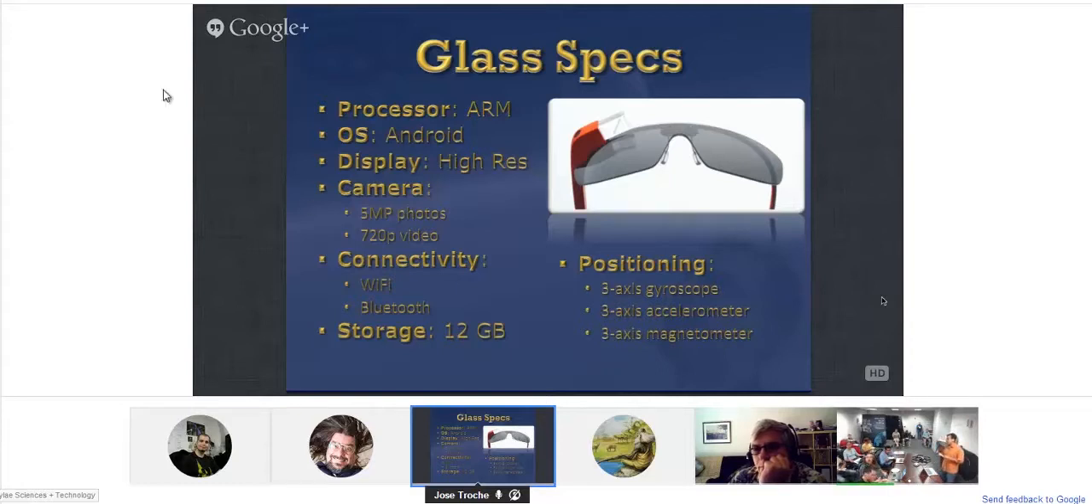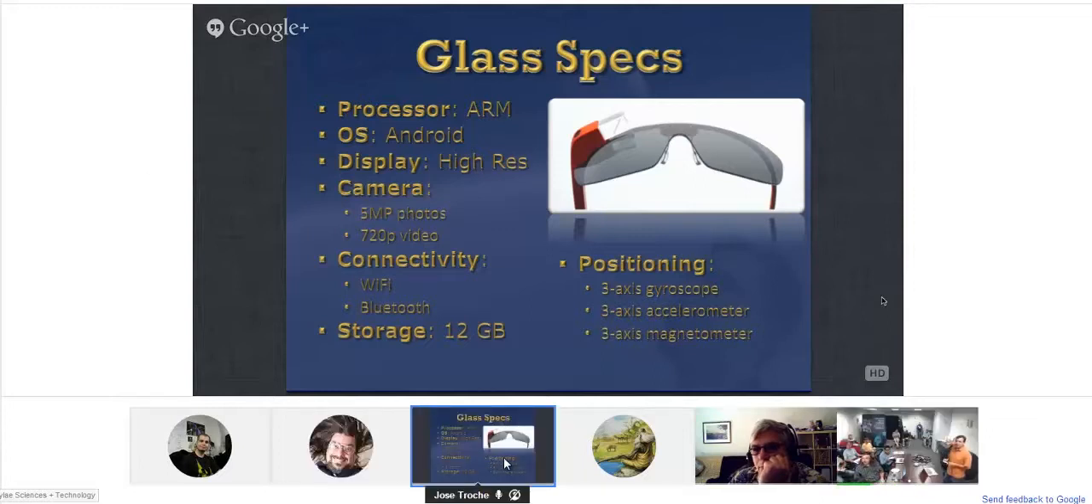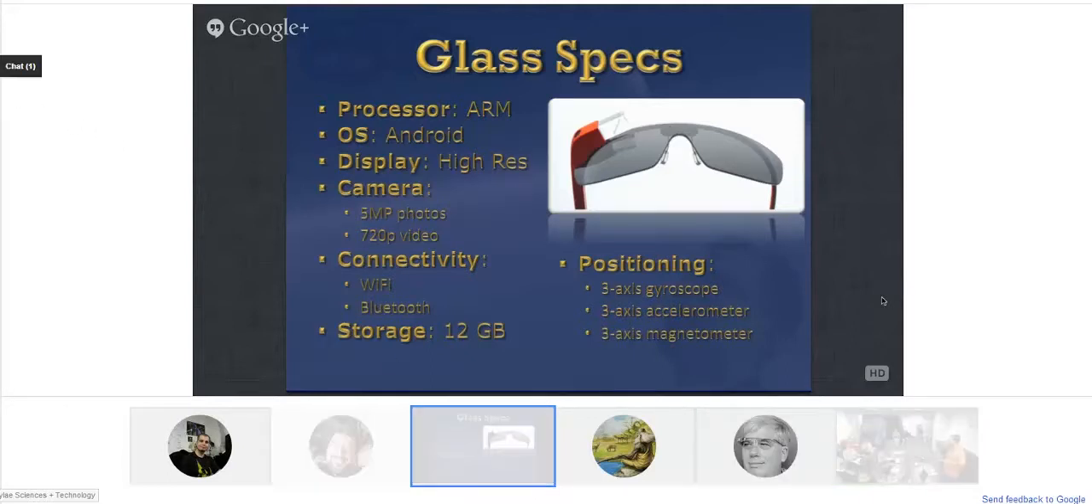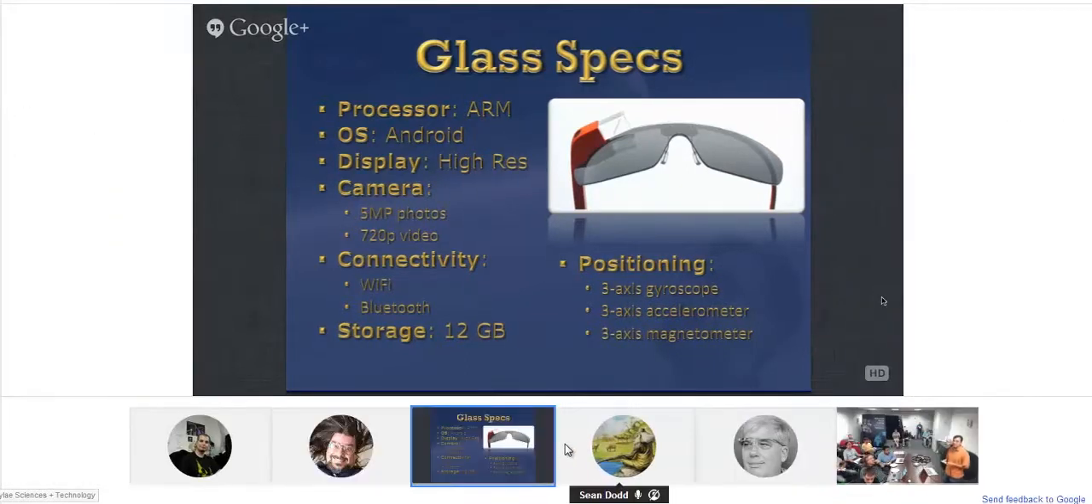Google Glass is actually an Android device, runs on top of the Android operating system. It has an ARM processor. It has a small but high-resolution display, which is equivalent to a 25-inch screen seen from 8 feet. It has a small camera, but it's capable of taking 5-megapixel pictures and also recording video at high definition at 720p.